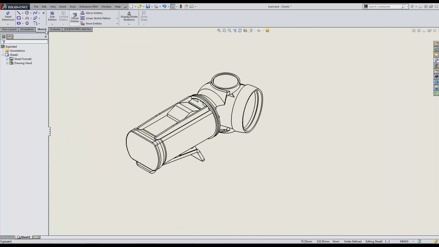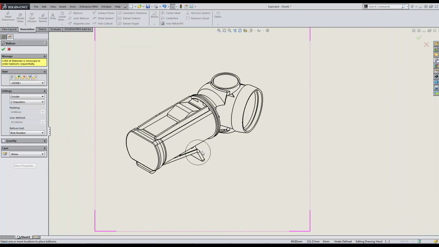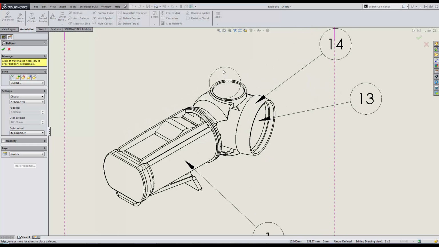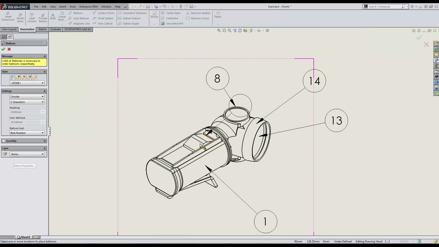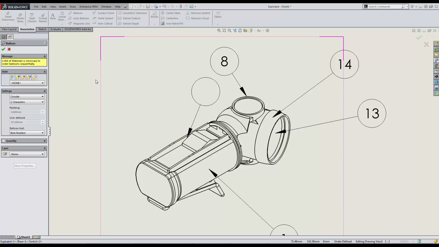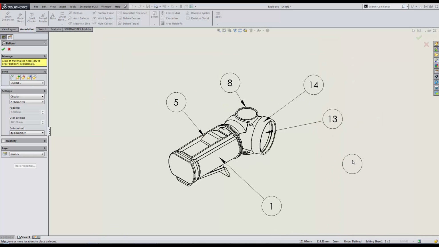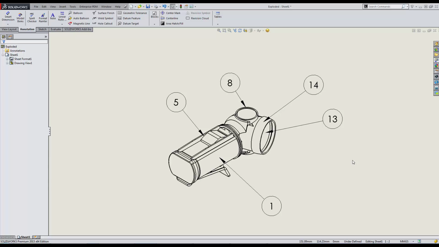Now, if I come in and add balloons with the leaders to the surface, we'll notice that the surface selections end with leader types that I requested, and edge selections do the same thing. So we can set it however we like, and those 3 options will get us there.